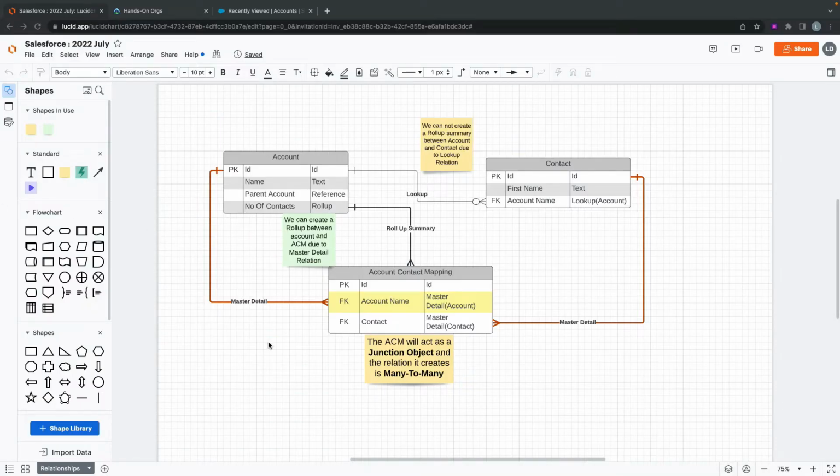So today we'll be seeing about, and in the last session we saw how to do a roll-up summary between accounts, contacts, and using custom objects. That is something which is recorded and is available on YouTube for a walkthrough. And today we'll be seeing about another feature called validation rules, right?